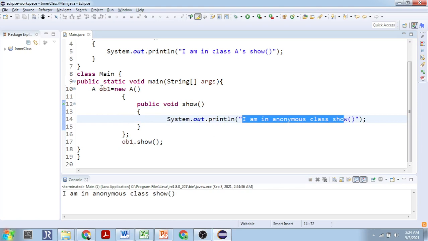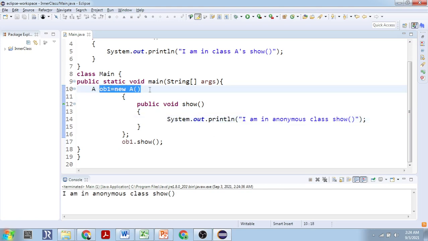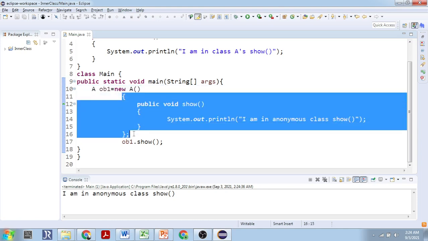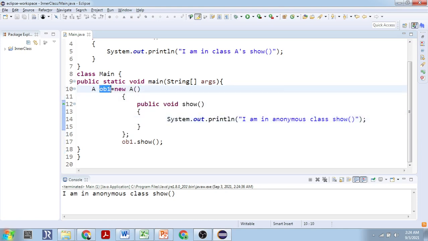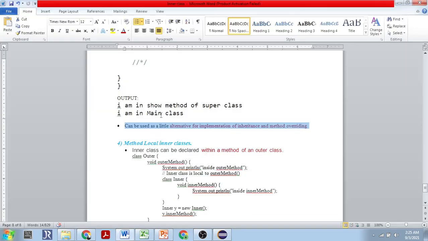This is the anonymous class. It's creating an anonymous class, like an anonymous class body. If you use this anonymous class reference OB1 and use the object, then it will call this particular method. So there is no need to go for the method or to create the object of the V and all these things. In this way, it can give you a little alternate for implementation of inheritance and method overloading.